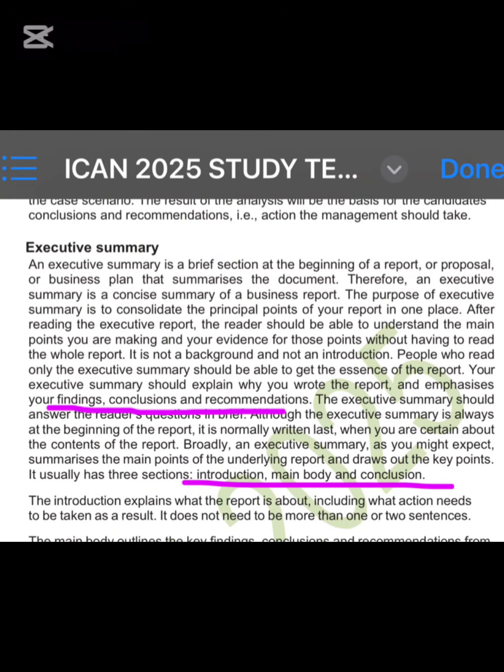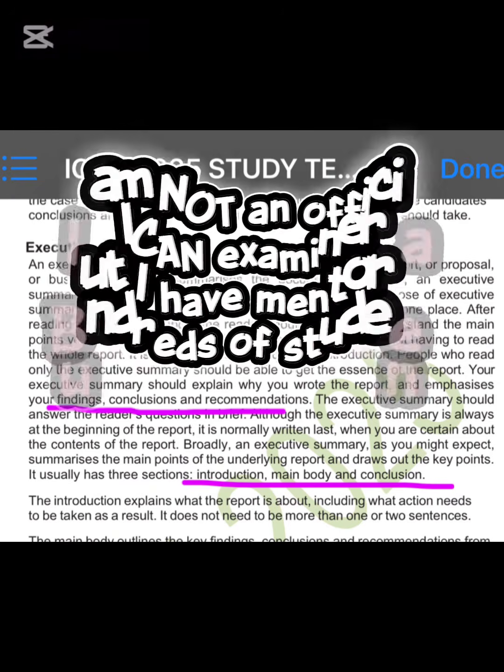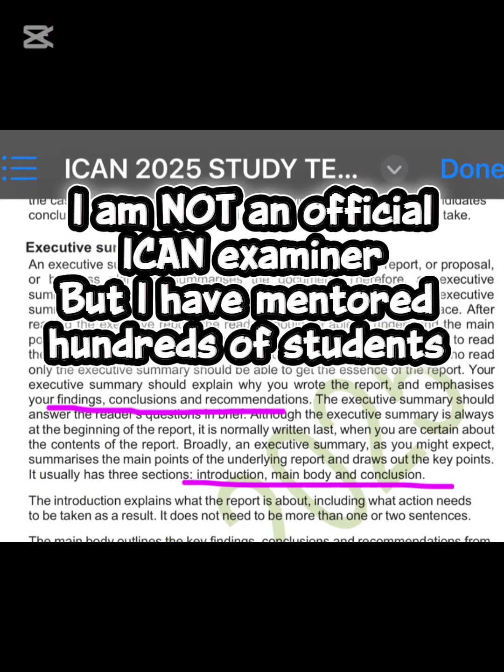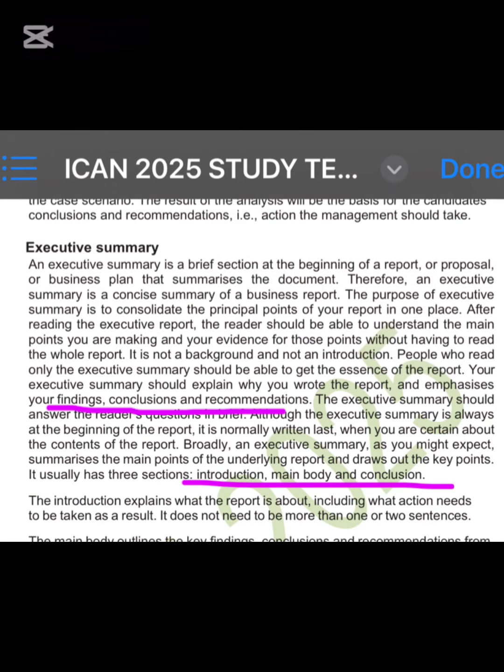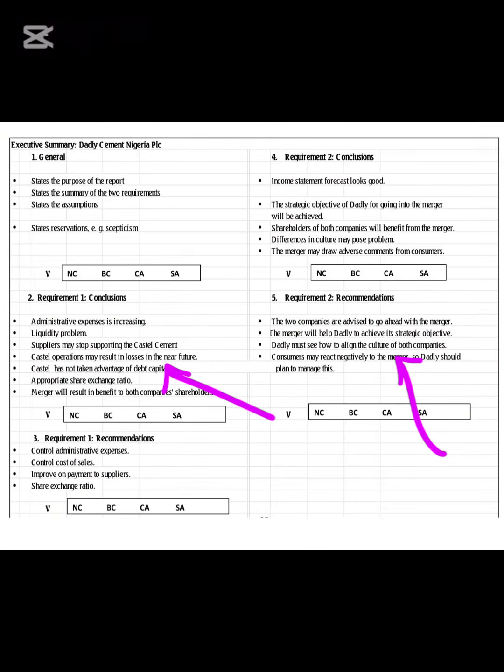It's very, very important. I've marked quite a number of scripts, and when I say I've marked, I'm not an official ICAN examiner. I'm not part of the ICAN examination official body. No, when I say mark scripts, I mean students in my tutorial center. And I've marked quite a number of scripts, and I discovered that some people don't include conclusions and recommendations, so we just summarize and then stop there. No, you have to include it because it's always part of the marking guide. So don't forget that in your own.